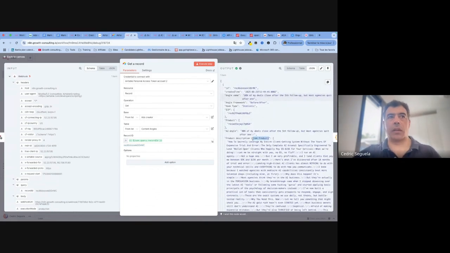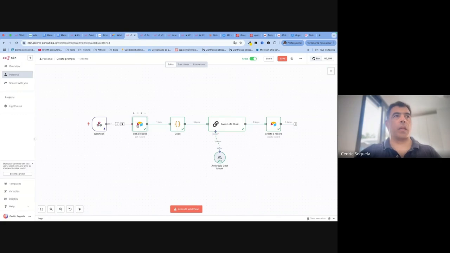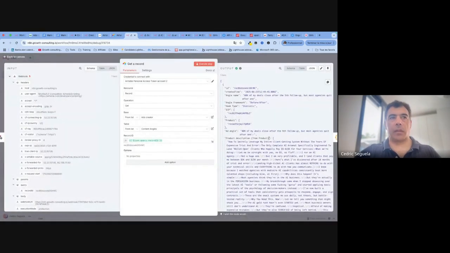You can see, because it's written in brackets like that, in parentheses like that, product description from product. That means this is coming from a different table. You can obviously rename, but I don't rename because it gets confusing. So I just leave it as such.